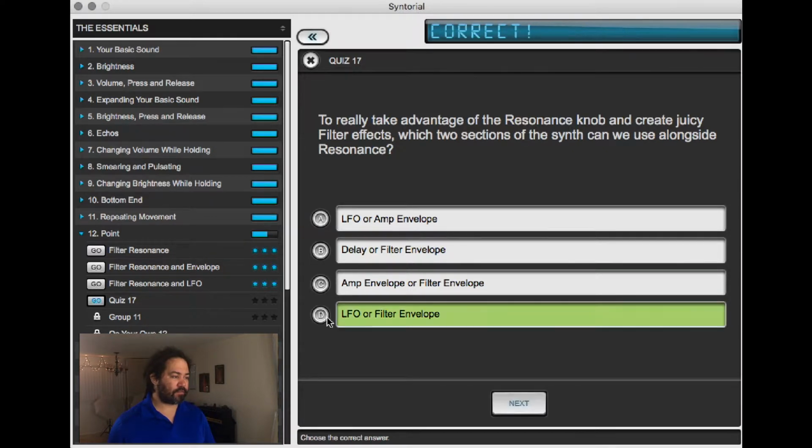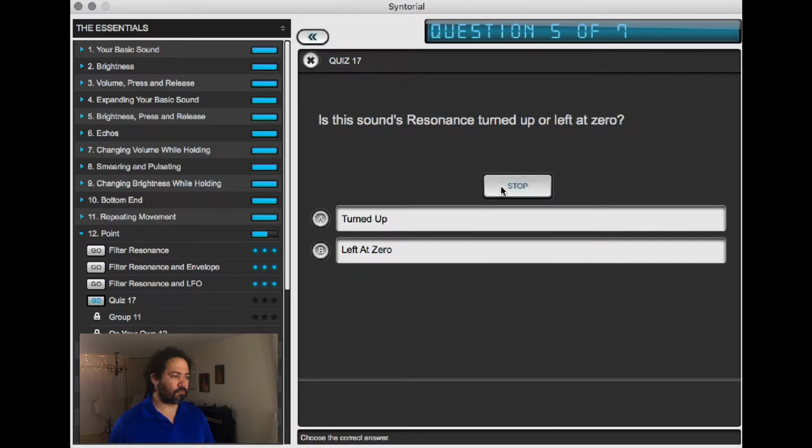And no, I think that's it. I think it's turned up, okay? I don't think it's left at 0, but I suck at these because I need to be able to play it to know. So I'm going to say turned up.